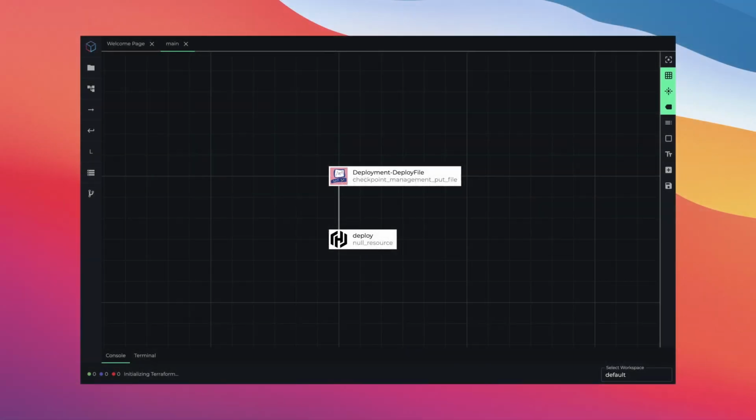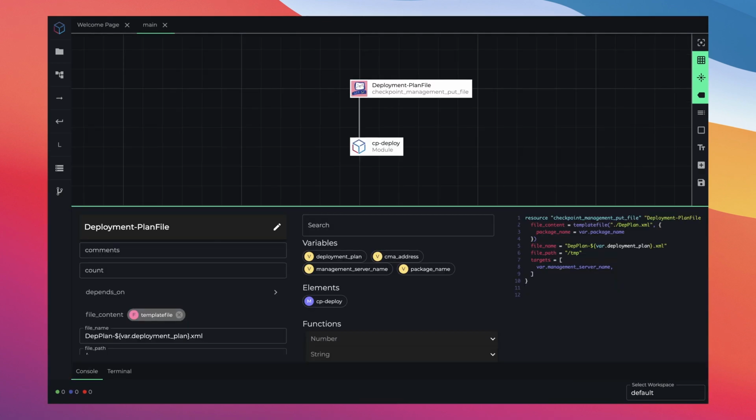Looking at the project in Structura, we have one resource and one module. The resource is the checkpoint_management_put_file, which will upload a file to the Checkpoint management server with the specified name and location. The file content is generated via a templatefile function, in which we are passing the package name to the template.